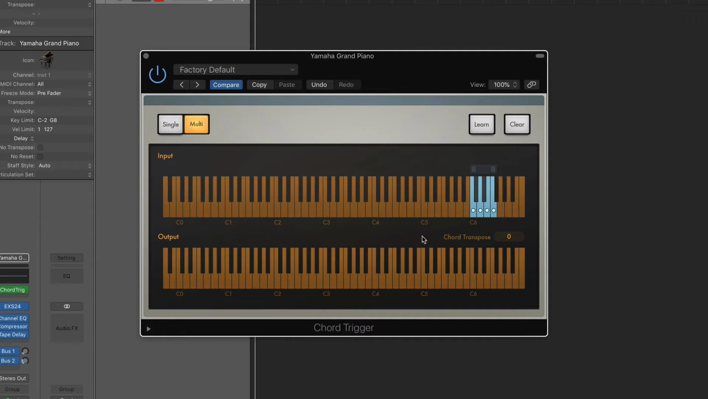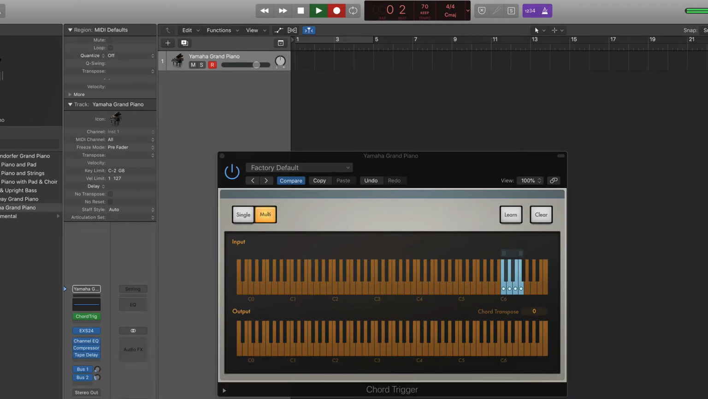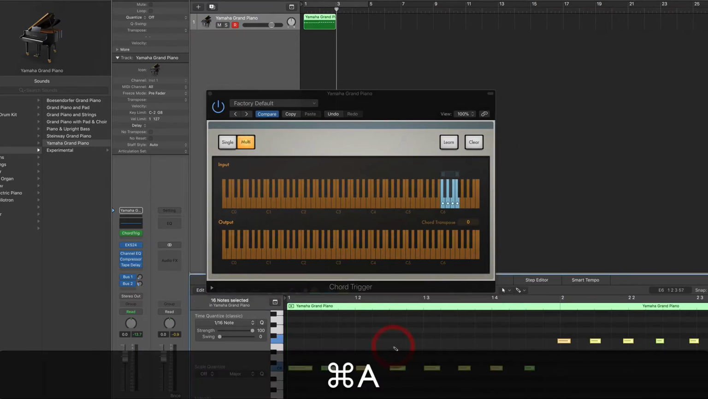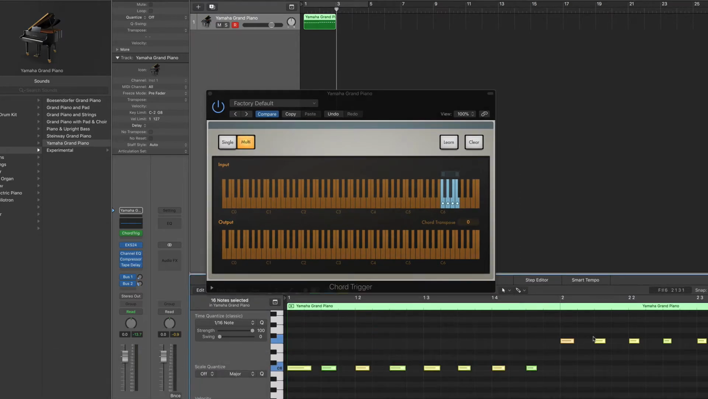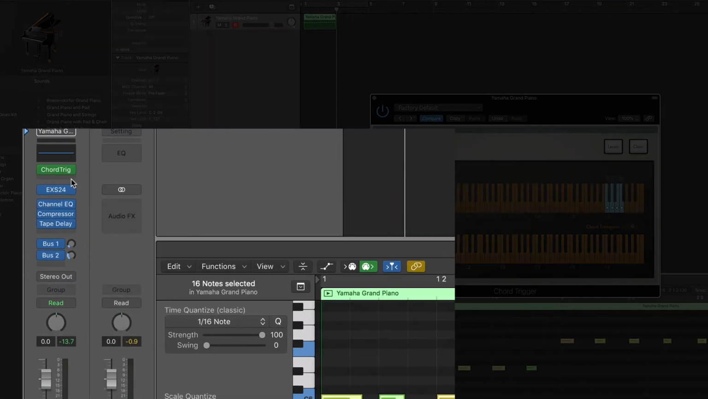Now, the reason why I'm making this into a video is not just because of this. When we record this, let's turn this down to 70. When we record this, you're going to just see a single note. Now, if we ever wanted to modify our chords, well, we can't because everything is just represented by a single note down here.